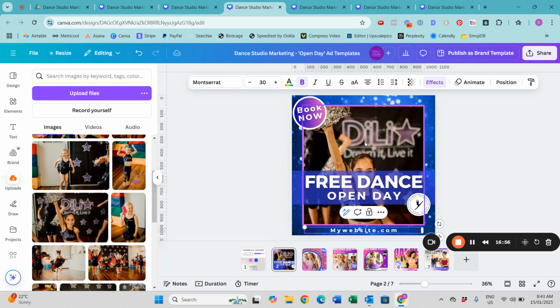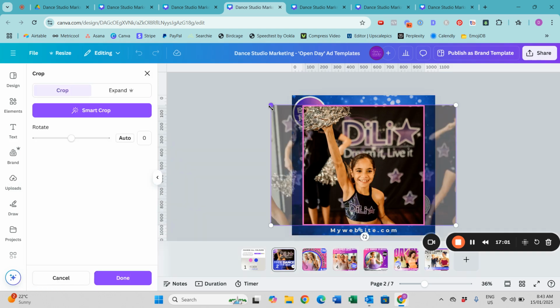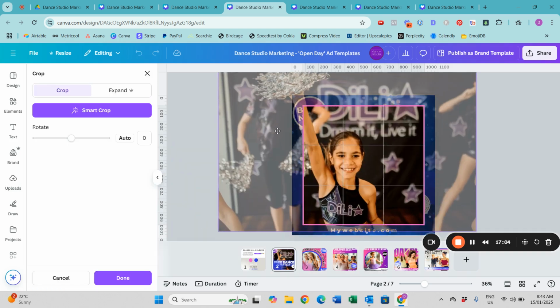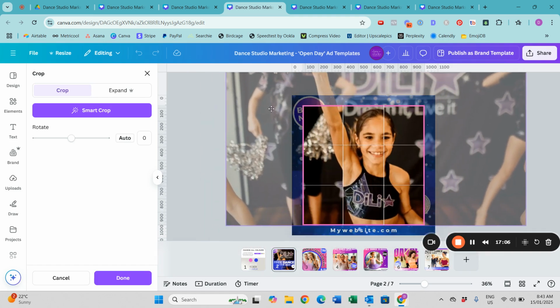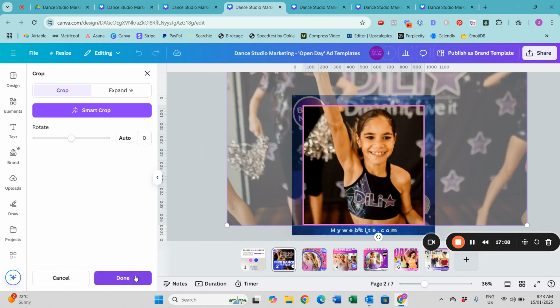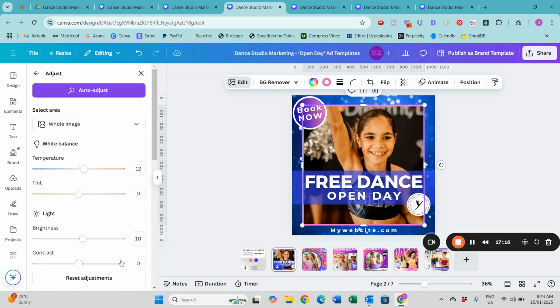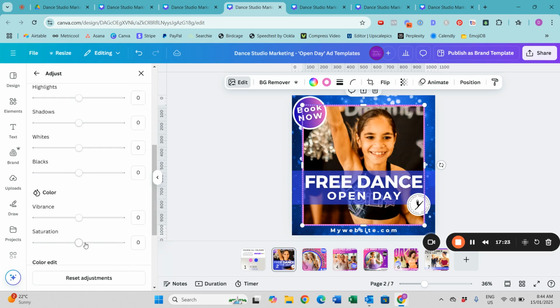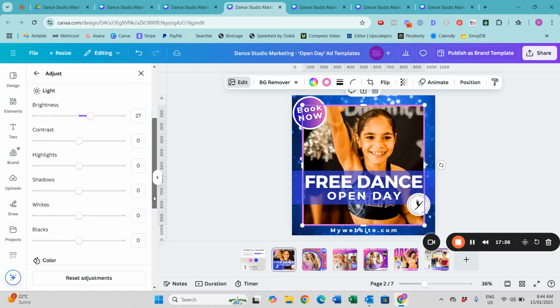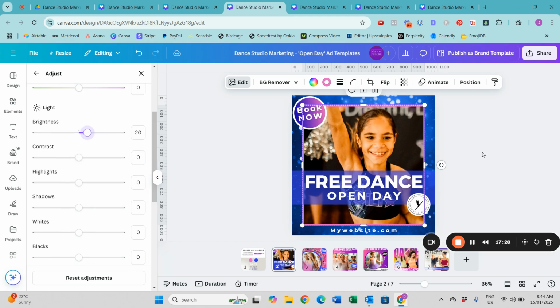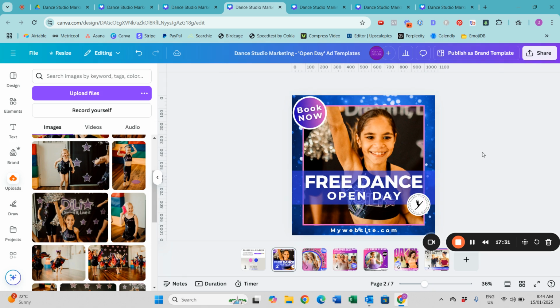Now, obviously, when I drag that in, that sits terribly. We can't see her face. It's not in the right spot. So again, I'm going to drag the corners just so I can get her face higher in the picture. Click done. And then it is a little dark. So I'm going to click edit, adjust. I'm going to reset, give it a little warmth, give it some brightness, and a tiny bit of saturation. Probably gone too hard on the brightness. We'll take it down a bit. And that looks great. I'm really happy with that.